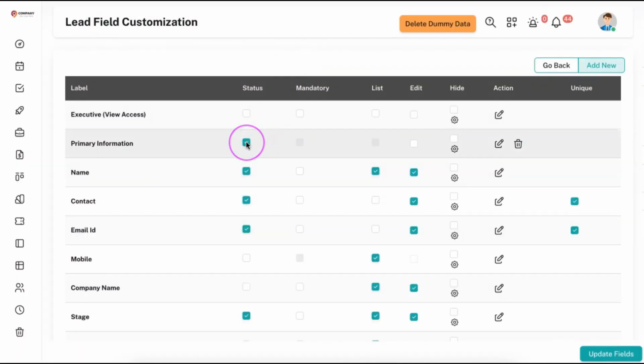You have got the option to enable a particular field. You can make certain field as mandatory. You can list certain fields in the list page. You can also restrict edit access, or you can also hide certain fields from an executive. This is what I was talking about in the beginning, like you can customize all the fields as per your business requirement and whatever you want to see will be visible for you and nothing less, nothing more.